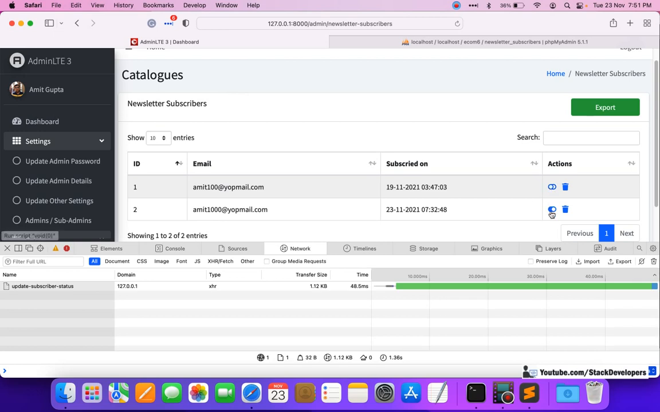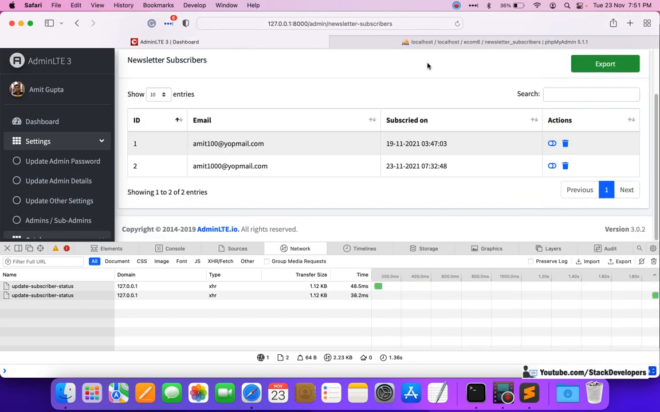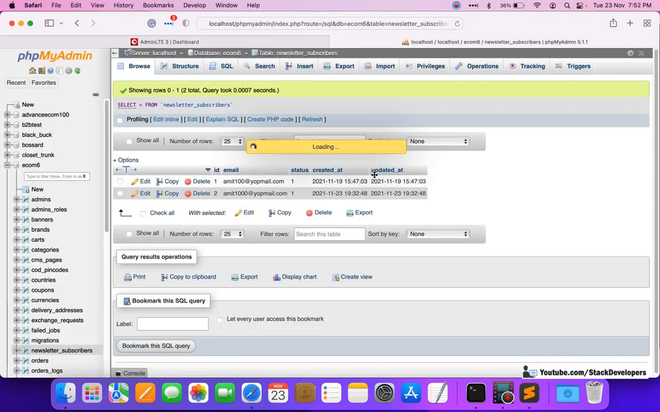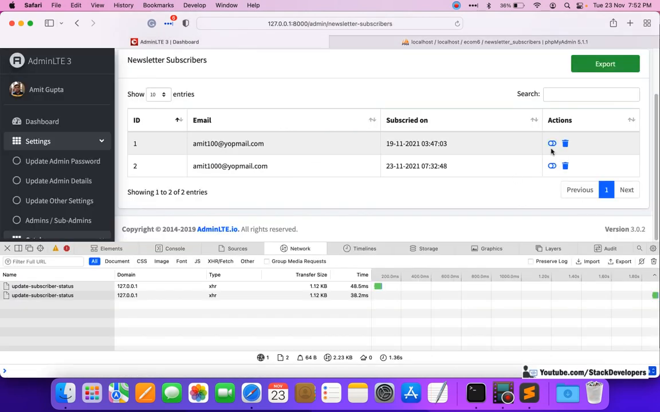See, disable. Yeah, now it is working fine. See, both we have disabled, and here also we are able to check. See, status is 0 for both, so now it is working fine. We can make them active and inactive.